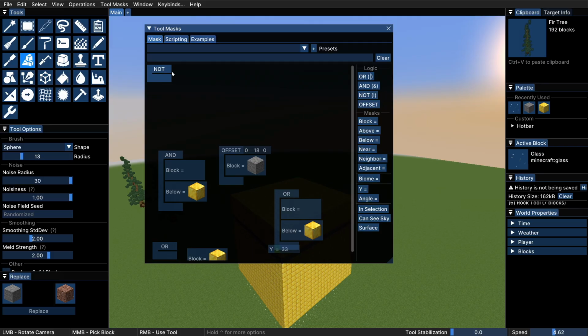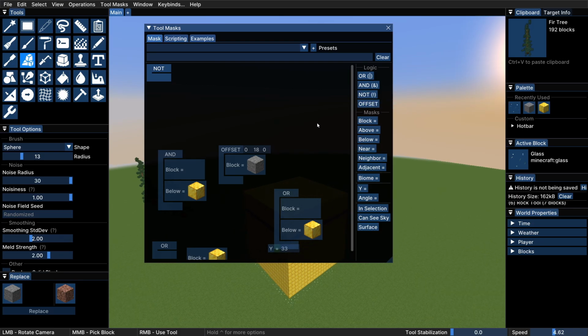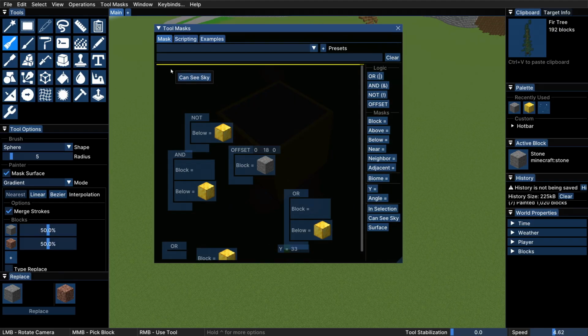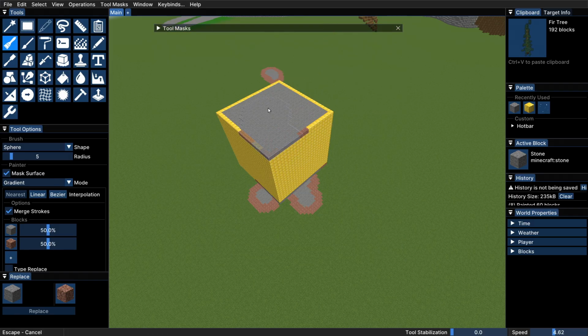I can also do NOT. This is kind of like the reverse of what we were doing before. So the input must be false for the output to be true. So if I did below, it needs to not have this below it. If we put in can see the sky up here, it's going to paint on every block that can see the sky.